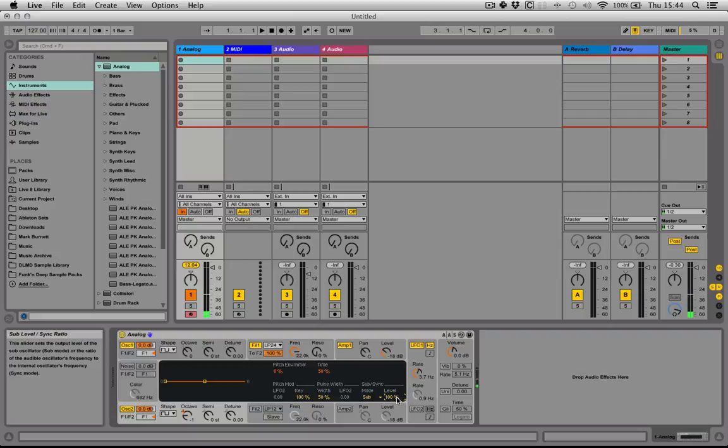Repeated the process, so now I'm stacking up basically 4 oscillators, even though there's only 2 here. We're using the sub oscillators. I might try this as a sync oscillator actually.